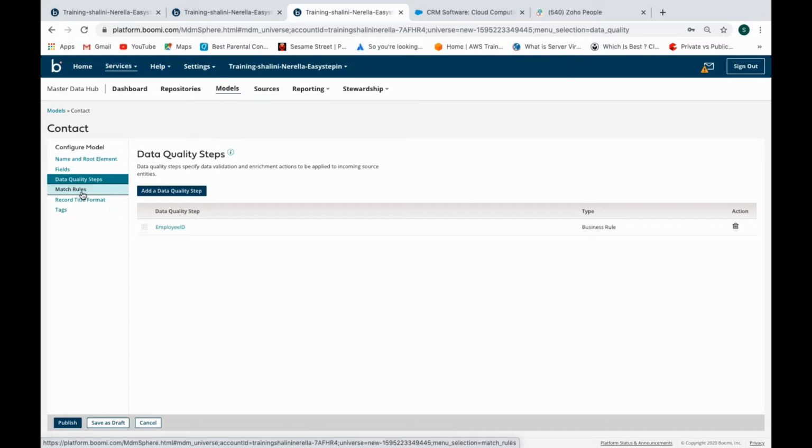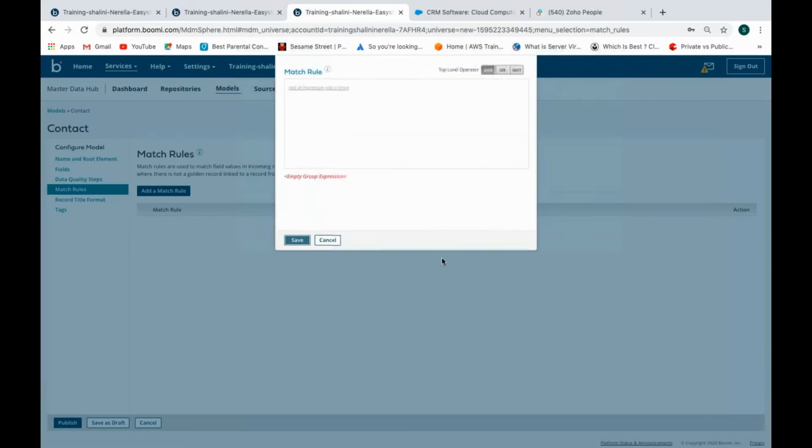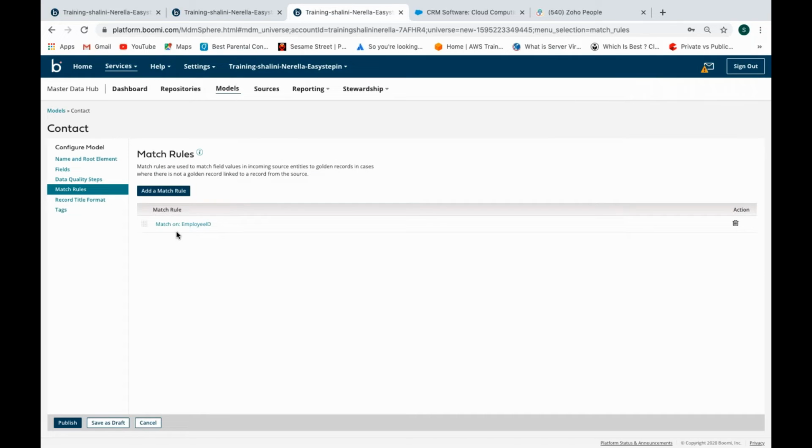Then the next is match rules. This lets you either create a new golden record or update the golden record based on the rule that you're going to define here. So I'll just add my match rule and I'll say match on employee ID. By saying this, you are saying that if the employee ID already exists, then go and update it. If not, create a golden record if the employee ID doesn't exist. Okay. So with this, you are making sure that the data quality dimension uniqueness is achieved. Because you either create or update, you are making sure that there is uniqueness in the data.